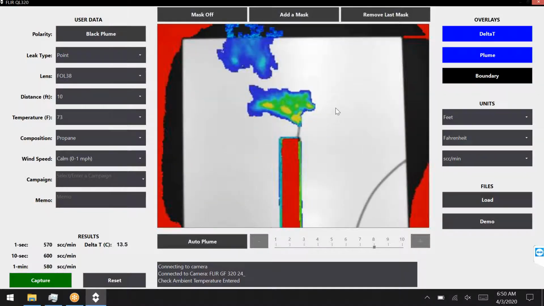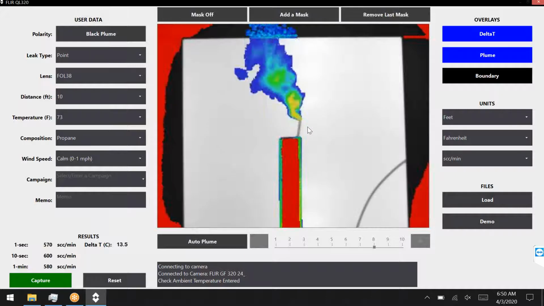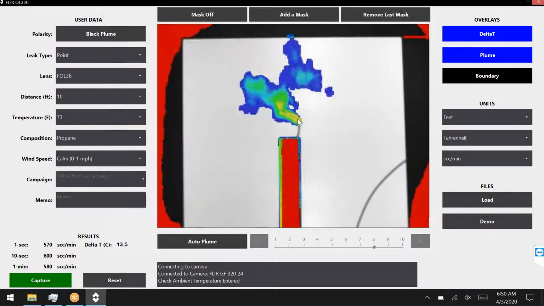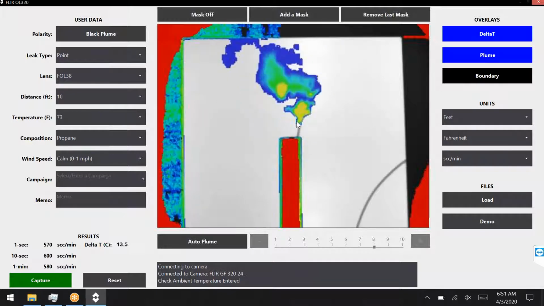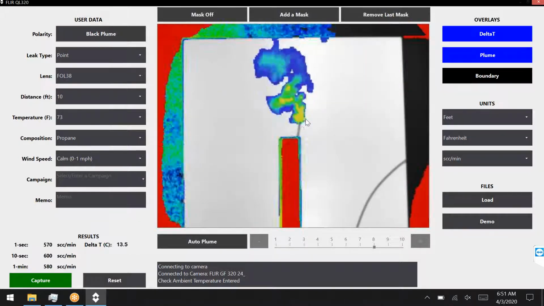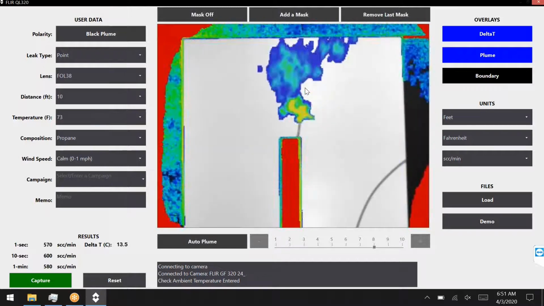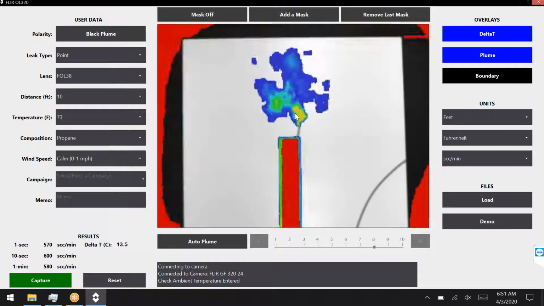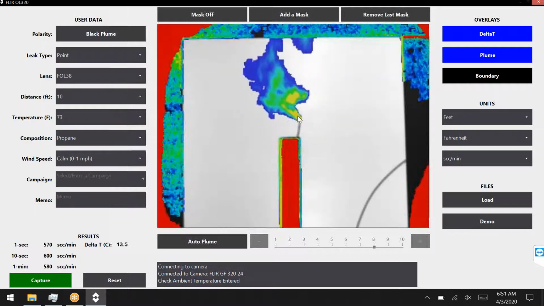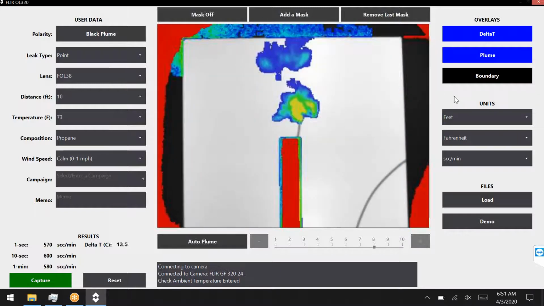The next overlay is the plume itself, and this will highlight the plume. You can see the plume overlay in the Providence QL320 was a single color. Here, this isopleth shows the concentration gradient of the plume itself. It goes from blue to yellow, where yellow is the highest concentration and blue is the lowest concentration.